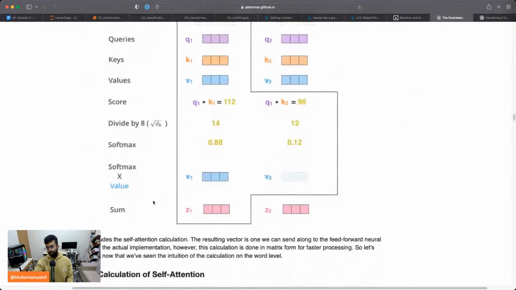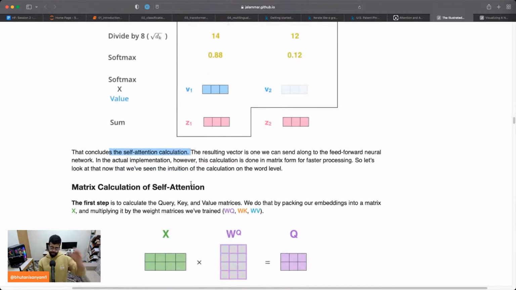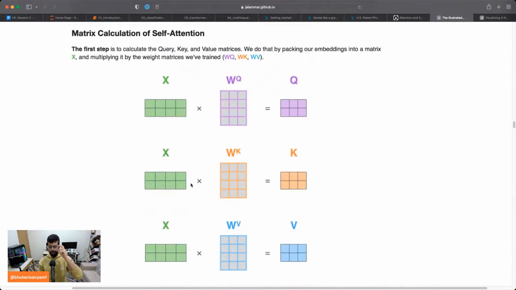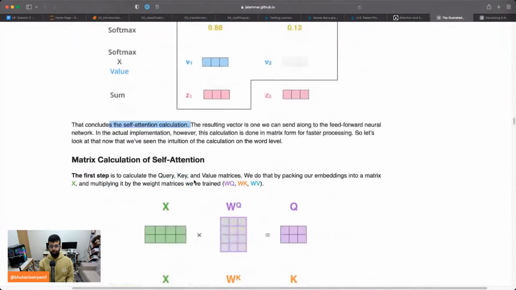So finally, we take a sum of all of these, and that is the self attention calculation. So, again, a very high level overview. I like to do this a lot, where I just look at concepts and give a brief overview and then come back and take another look.